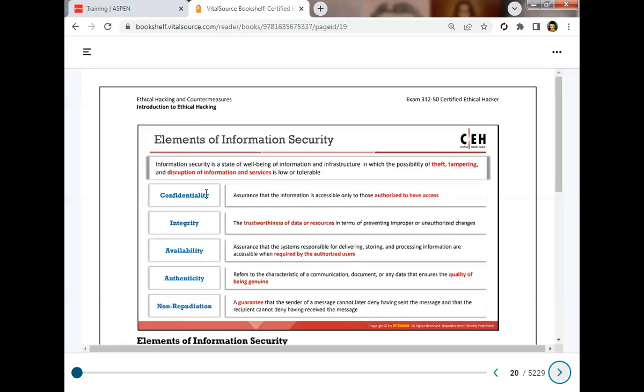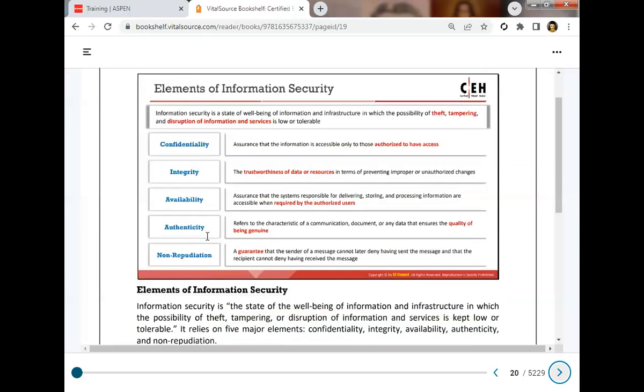Always remember, whenever you attend an interview, they ask what is CIA. Confidentiality: you have to protect your data. Integrity: the data should not be tampered with, altered or changed. Availability: the data should be there 24/7. And then there is authenticity. Let's say there are multiple files and you and John are allowed to access only two files. Authenticity asks whether you have the rights to see that file. It refers to the characteristic of communications, documents, or any data that ensures the quality of being genuine. Your data is being accessed by you only, not by somebody else.